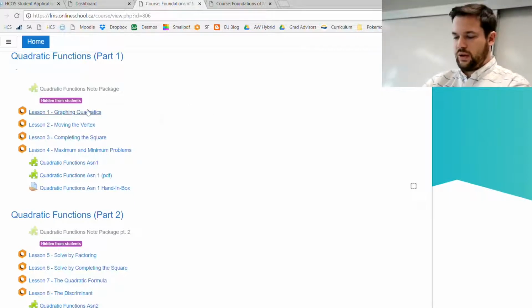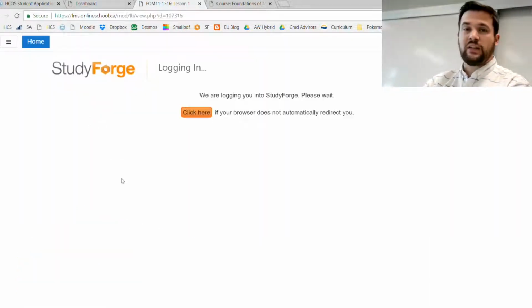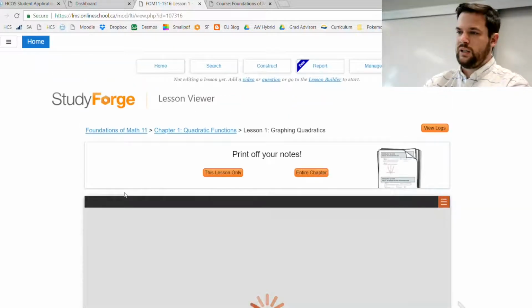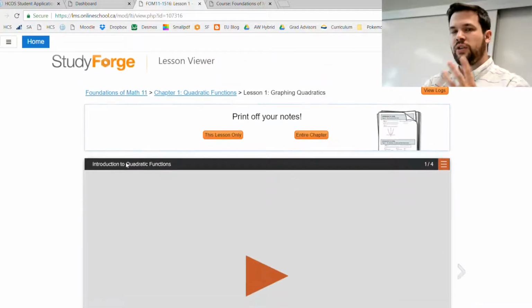So if I go into lesson 1, graphing quadratics, you're going to be taking a study forge, and this is where all of your lessons will take place. I require students to do 3 things, and if you do all 3 things, you get 100%. So I don't really grade it. I just mark it, say, did you do these 3 things?